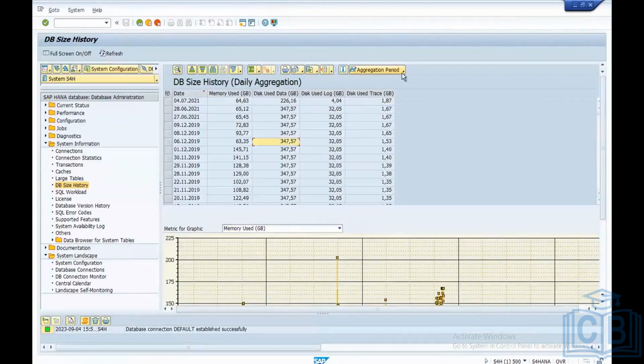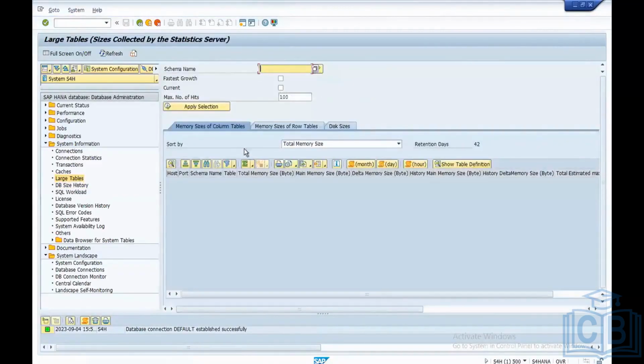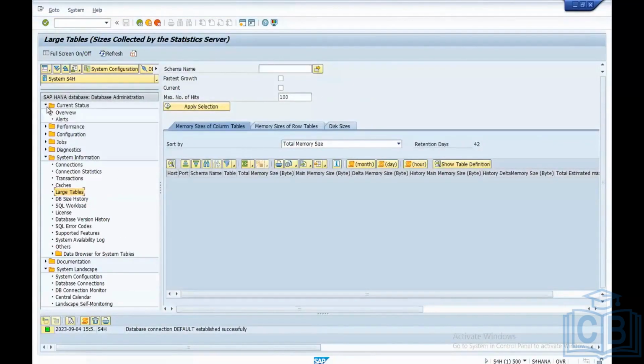Here you can have the aggregation period also. We can aggregate by the year also. Year and largest tables. If you want to see the data volume, log volume, we can also see. From this transaction code, we can check all the database.